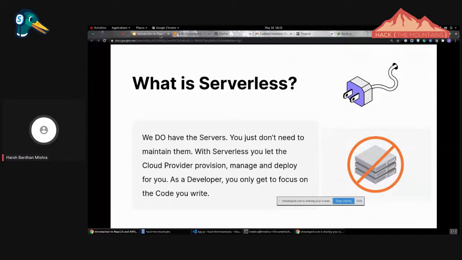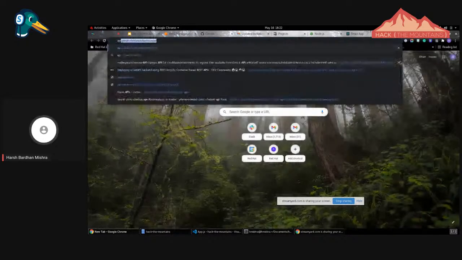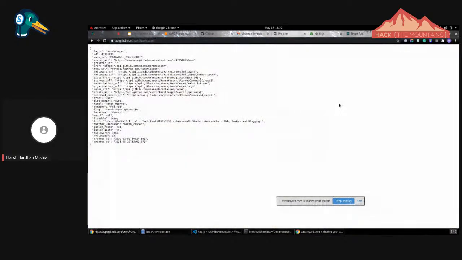If I'm talking about the GitHub API, I just fire up the GitHub API, and I can get the whole information about my particular profile. My username is Harsh Casper, and I can look at my login, my ID, my URL, my followers, my following, my email, and everything. As you can see, while I'm using this API, the whole underlying infrastructure is completely hidden from me, and I don't have to worry about it.